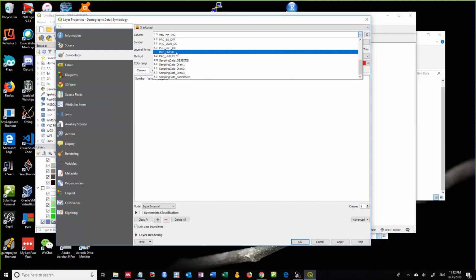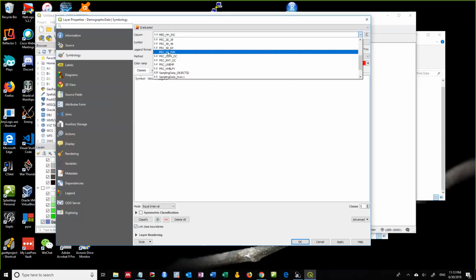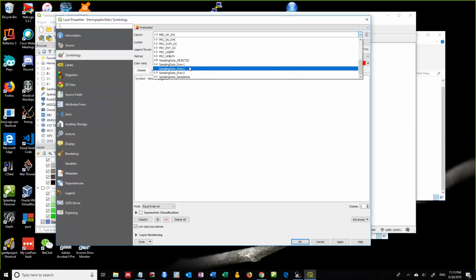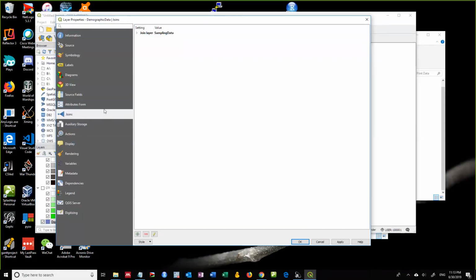So I could look at things like, say, the amount of people over 65 divided by the amount of lead, if I thought that that was a useful normalization for my data. So again, to do that, I just went to the Join section under the shapefile itself.